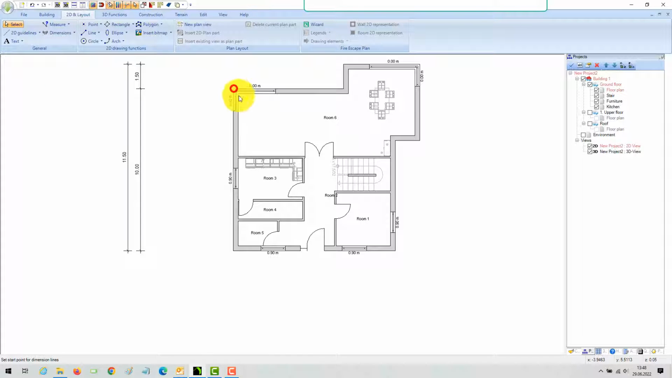Automatic multiple dimensions detect elements under the dimension line. If you draw such a dimension along the exterior side of a wall, it automatically adds windows and doors with their width and height to the dimension chain.